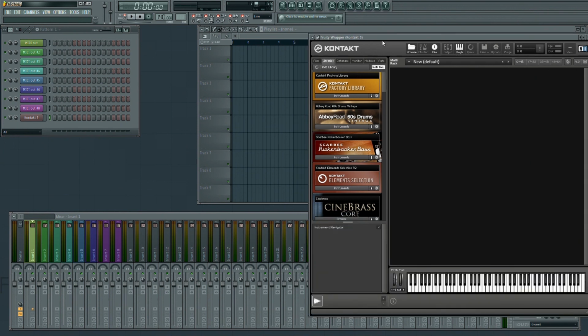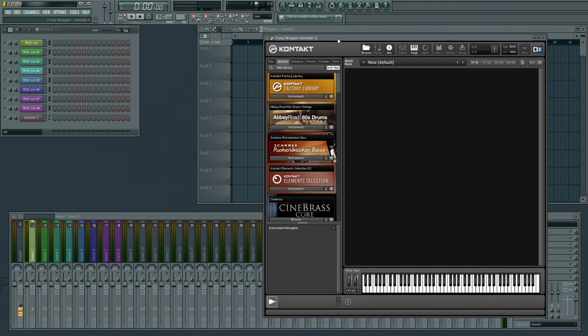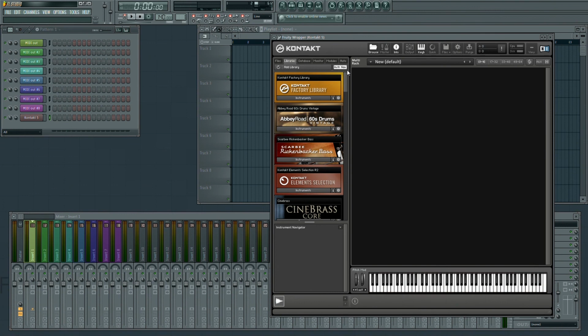Now, first thing I want to talk about is why you actually would want to do this, and there's a few very good reasons, one of them being efficiency. It's actually not very efficient to load up a new instance of Kontakt whenever you want to load up a new instrument, because there's a lot of background processing going on in Kontakt. So having a master channel for Kontakt that you can route up to different MIDI outs is more efficient.